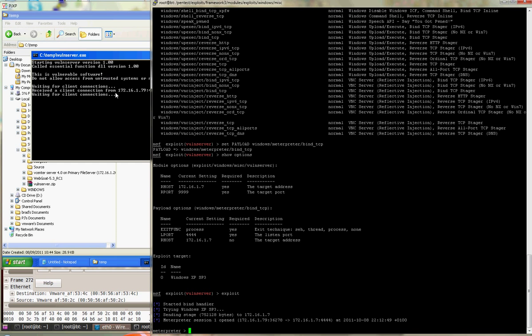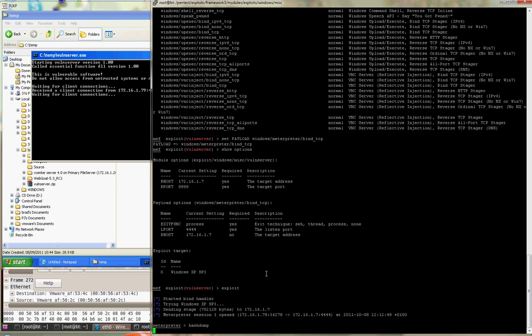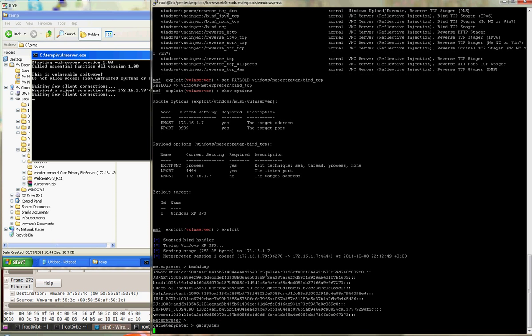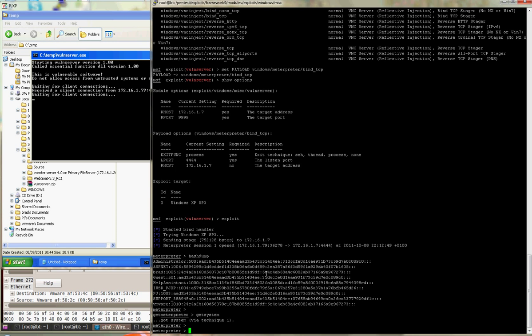See, got the connection, and there you go. We have our Meterpreter. So hashdump, getsystem. Yeah, so there.